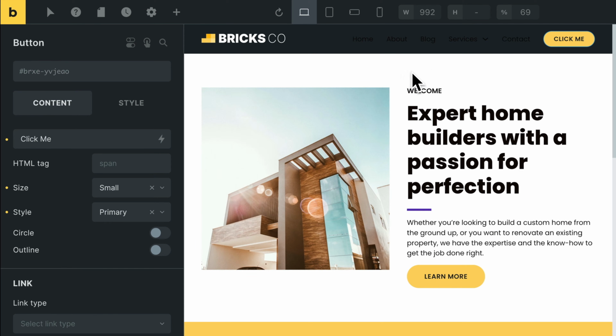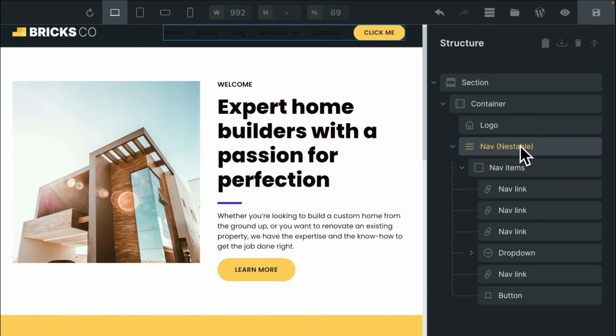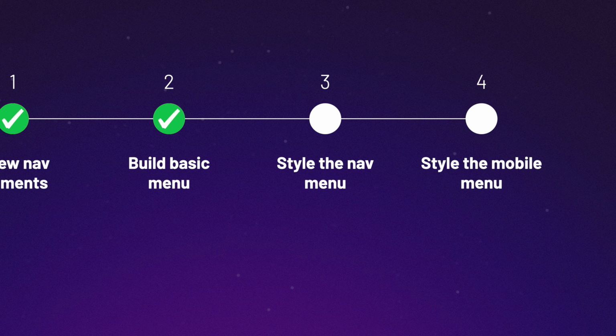So let's recap where we are. We can't currently see the menu items because they're currently practically the same color as the background. We'll fix that soon. But if we come to the structure, we've added a top-level nav nestable element. Inside that, we have the mandatory nav items wrapper. And inside that, we have our top-level links. Some of them are just text link elements. We've got one drop-down element and a button. So we've added our top-level items. Now let's get what we have so far styled up.